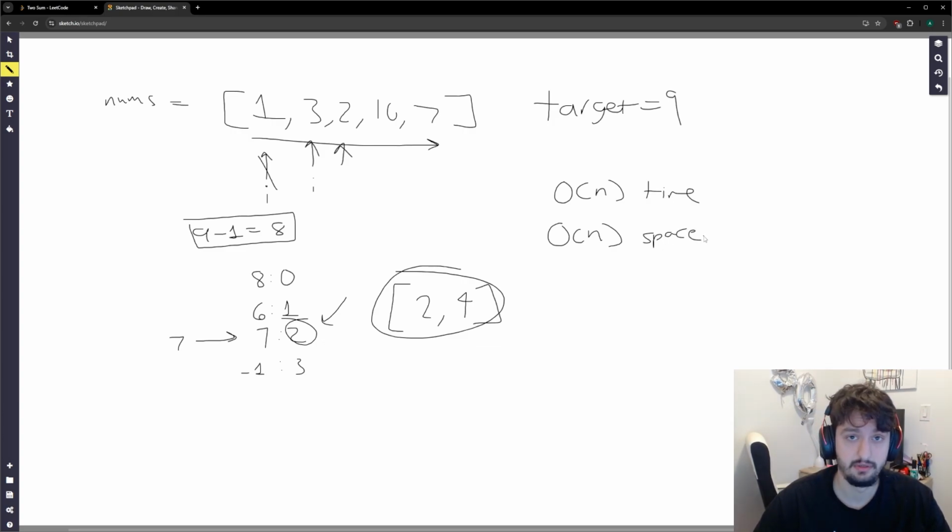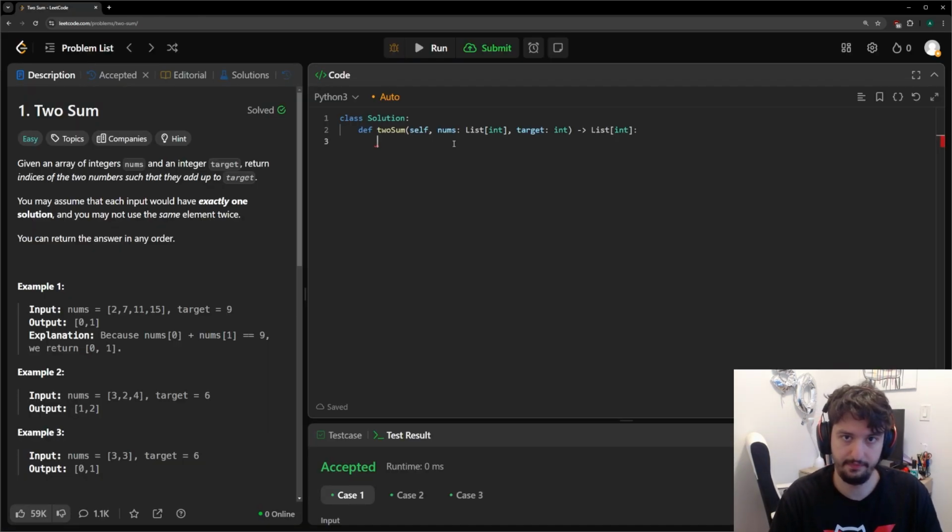Learn your hash maps. Don't look like a noob. Ace that interview. So let's get to coding the two-sum. I code in Python 3. Very simple.